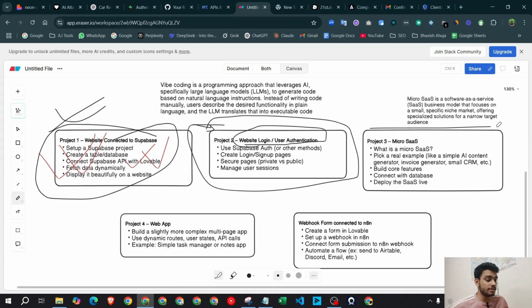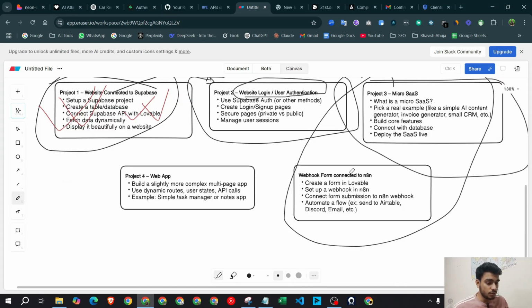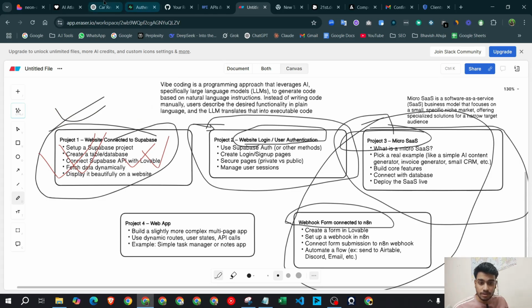And now let's build this microservice project number 3, and we'll use these two things: connecting with n8n, and we'll also create a microservice. So let's see how to create this project number 3.